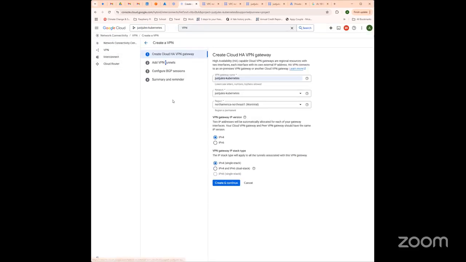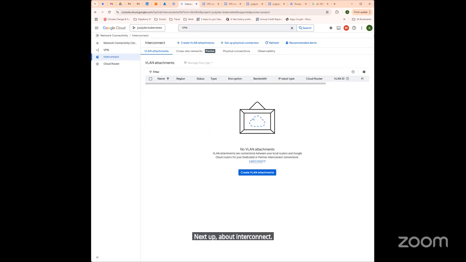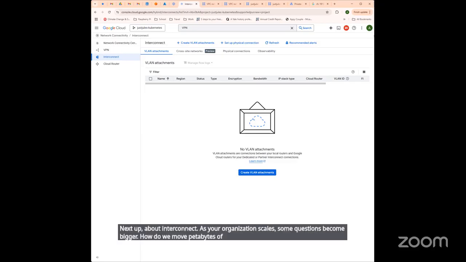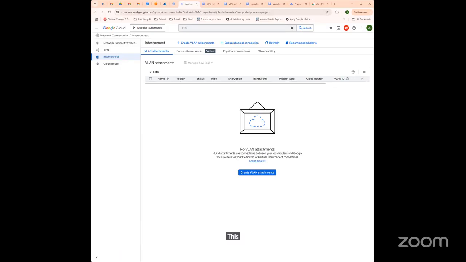Next up, Cloud Interconnect. As your organization scales, some questions become bigger. How do we move petabytes of data? How do we maintain sub-millisecond latency across clouds and colos? How do we reduce dependency on the public internet? This is where Cloud Interconnect comes in.